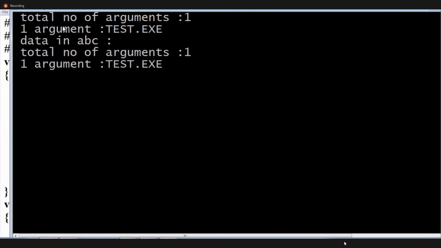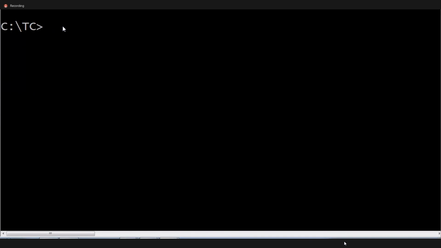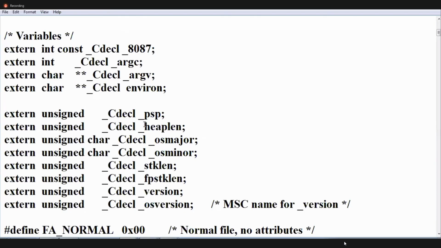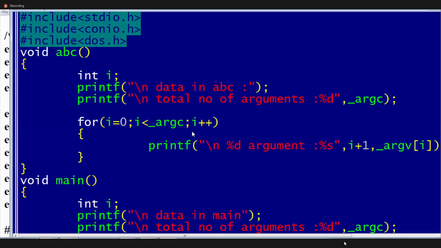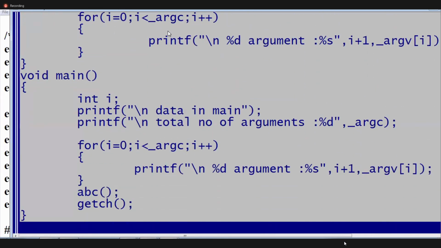See, test.exe, one argument. I want to pass the arguments, guys. How to pass the arguments? I'm going to pass test.exe, pass the parameters, guys: 10, 20, 30, 40, 50. See this, data in main function, data in ABC function. Got it, guys? You can see here, it is declared like this, argc, argv. Use that argc, argv here. Okay, you can use argc and argv.